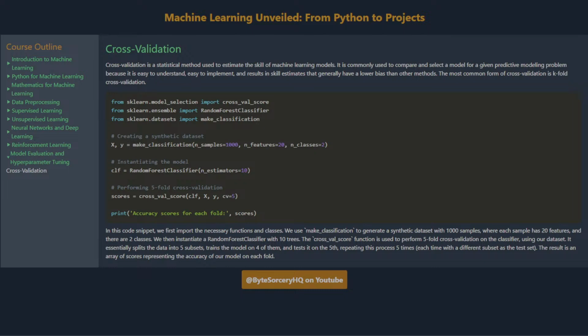The cross-val score function is used to perform 5-fold cross-validation on the classifier using our dataset. It essentially splits the data into 5 subsets, trains the model on 4 of them, and tests it on the 5th, repeating this process 5 times, each time with a different subset as the test set. The result is an array of scores representing the accuracy of our model on each fold.